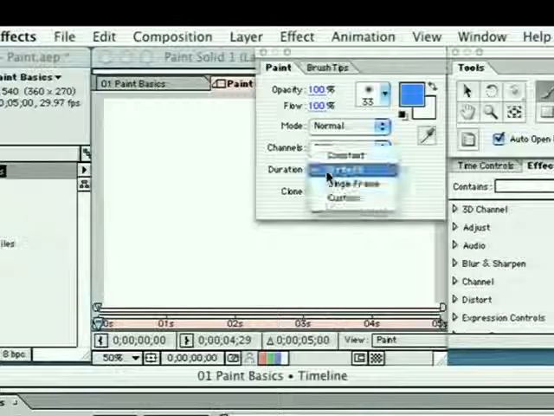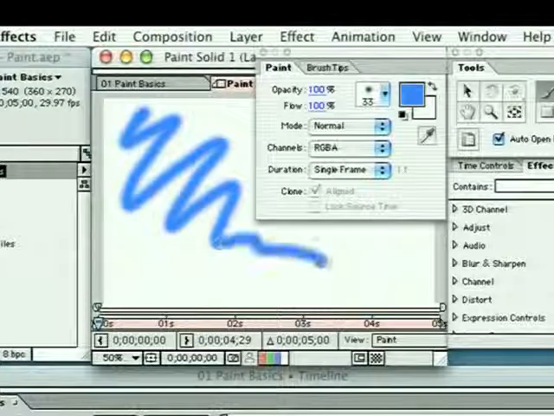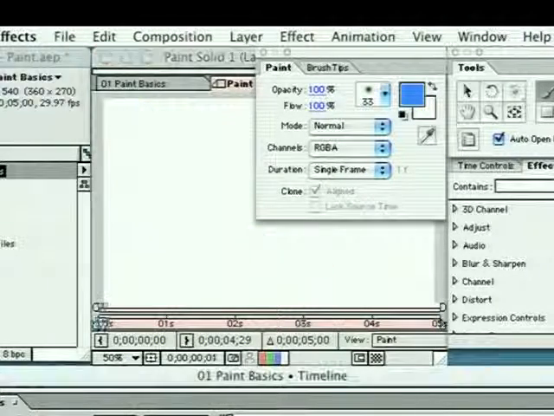The next option down is single frame, and it's very straightforward. It creates whatever stroke that you've got here for just one frame duration. So I can paint that on there. If we scrub that timeline, it disappears right after that first frame.